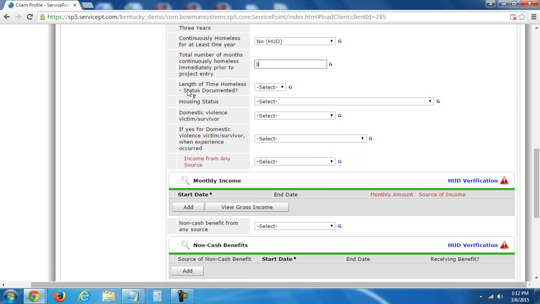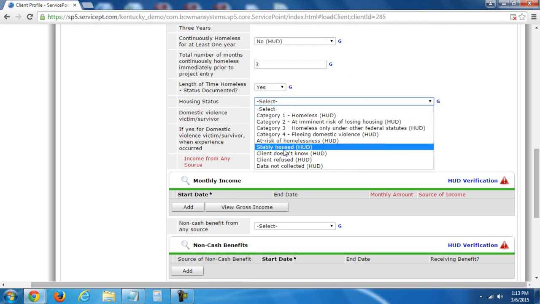Length of time homeless, status documented. This just means, do you have official documentation or records of their stint of homelessness? Housing status. What category here do they fall under when it comes to homelessness? So I will say category 1, homeless.